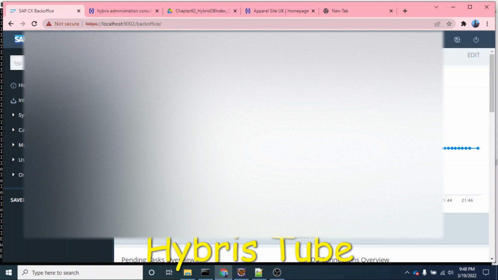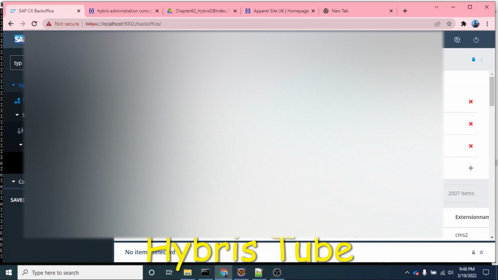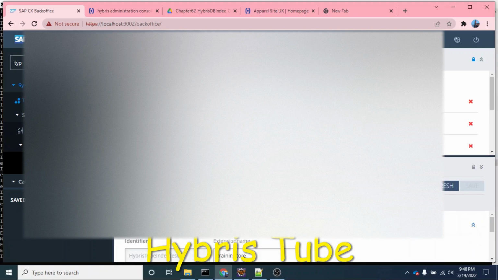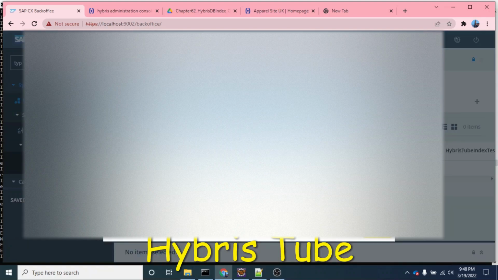Right now, I will go into the types and search for my custom item type which I have created. So I am clicking on this types, and you can see this advanced search has been opened. Here I will search for my type, Hybris tube index tester. Okay, and you can see this is the type, and I am now going to insert the record.